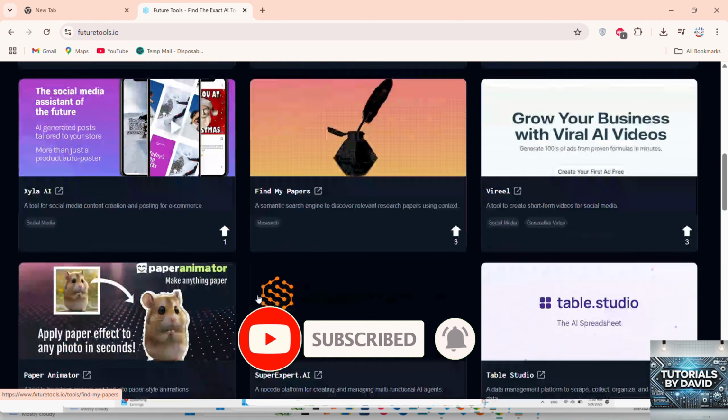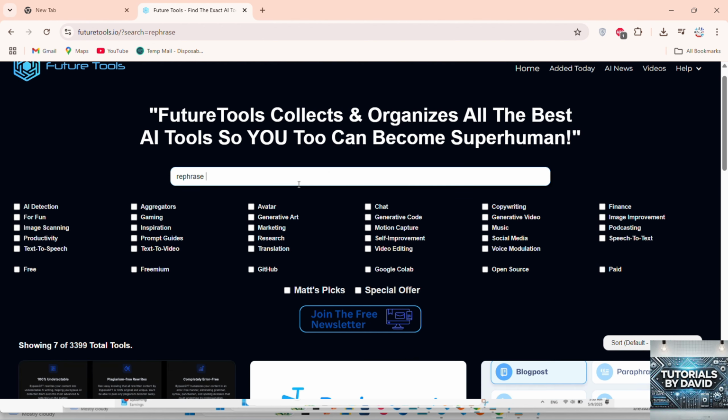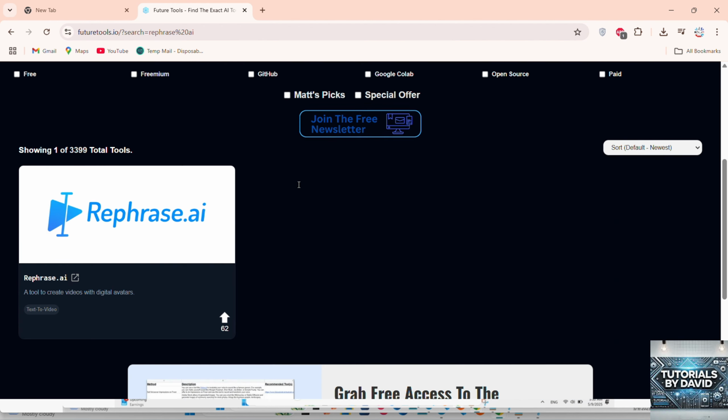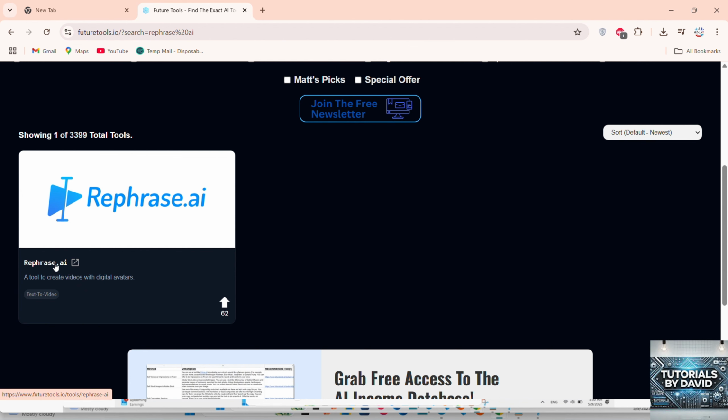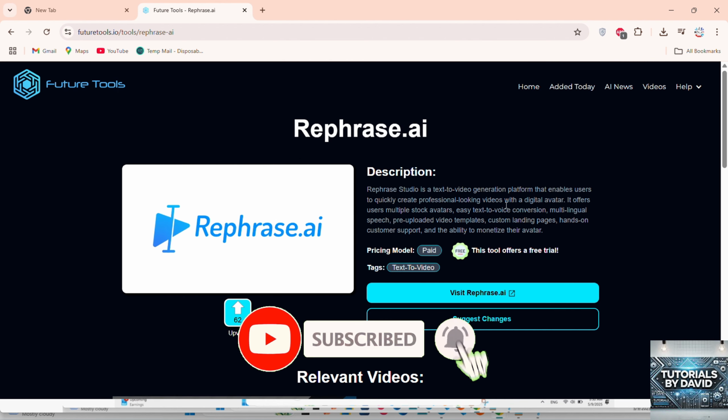Now, you have two options. You can either upload your script or pick from one of the pre-made templates. Once your input is set, the AI will analyze your text and instantly create a video based on what you've provided. From here, you can customize your video by selecting avatars, choosing backgrounds, and even adding voiceovers.